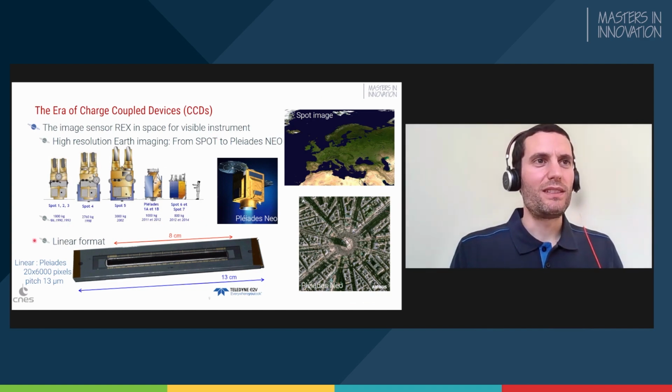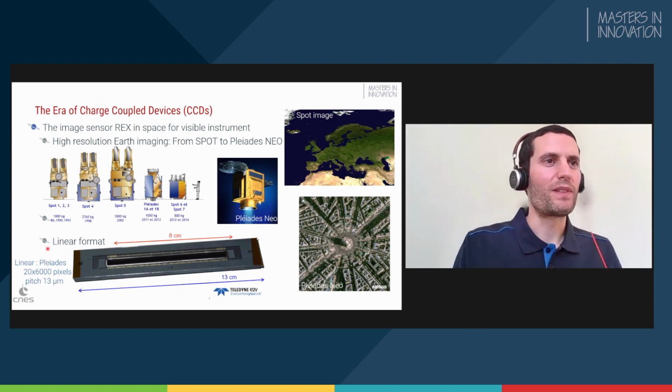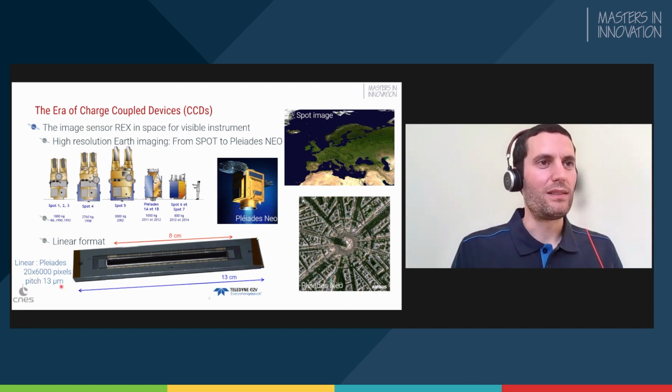So what is inside is actually what I just told you about. Basically, it's just a linear format CCD. Here in the frame of the Pleiades project, it was 20 times 6,000 pixels. So you had a 6,000 pixel wide image out, and you have a pitch of 13 microns. So already the pixels are quite small.